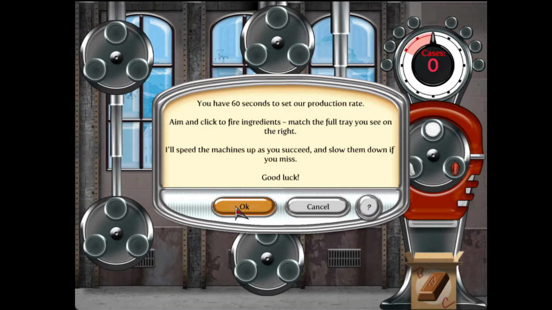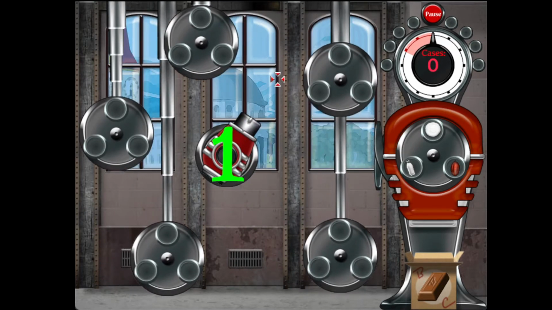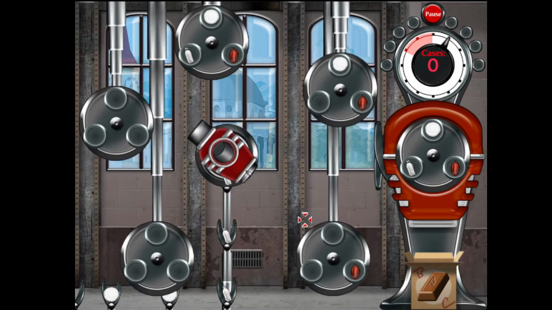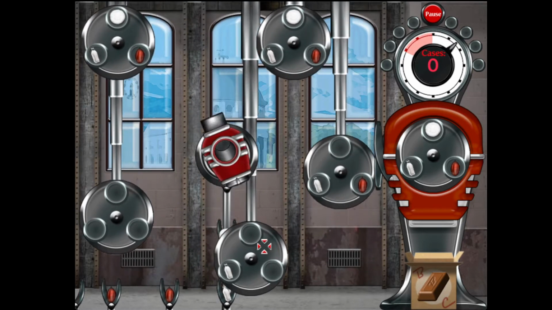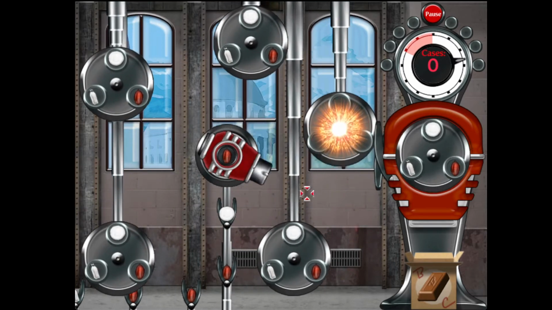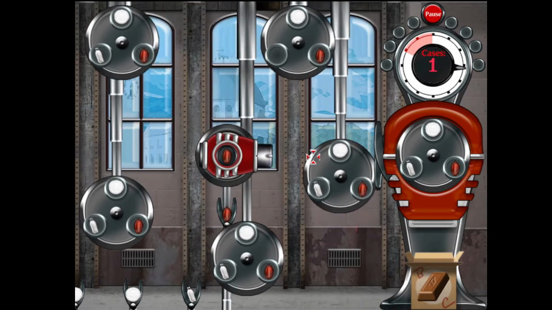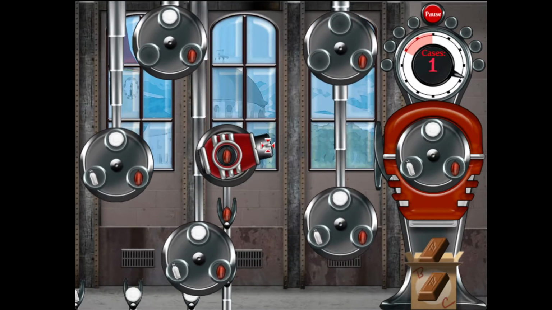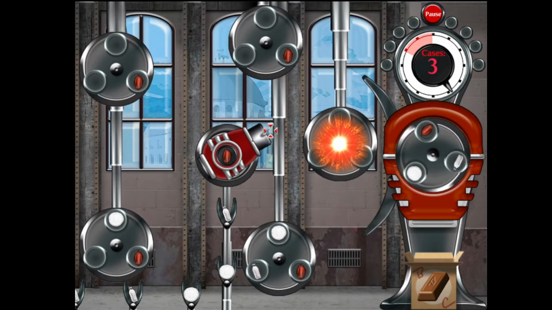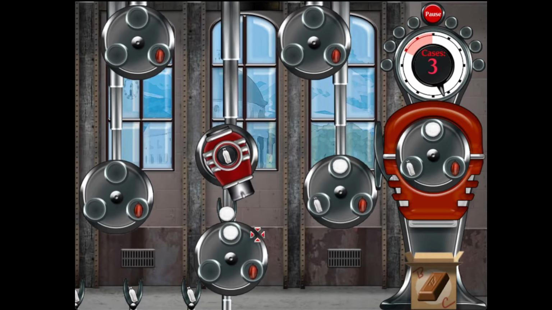Back to the arcade now. Notice that each recipe tray has slots for 3 ingredients because that's how many ingredients are in the recipe. Now I'm slowed down because I don't want to waste my ingredient.